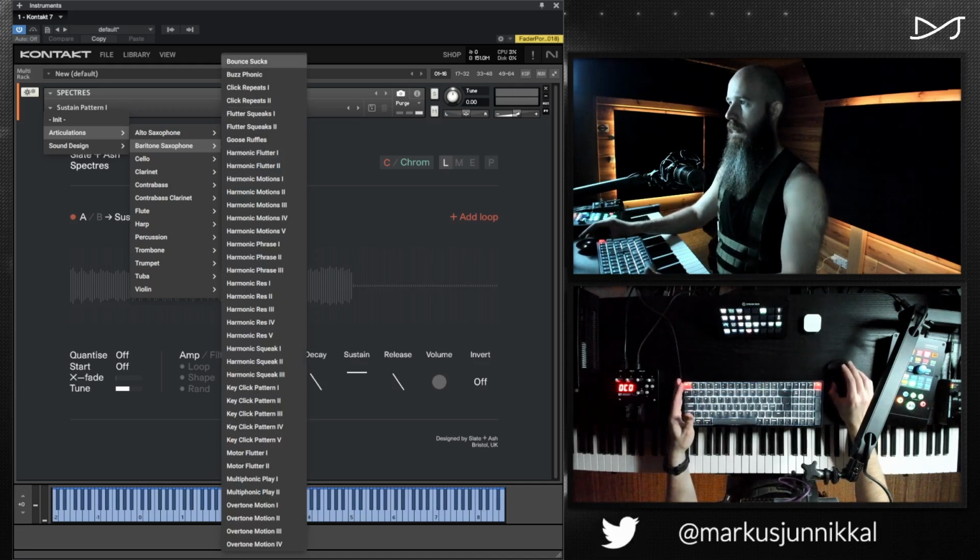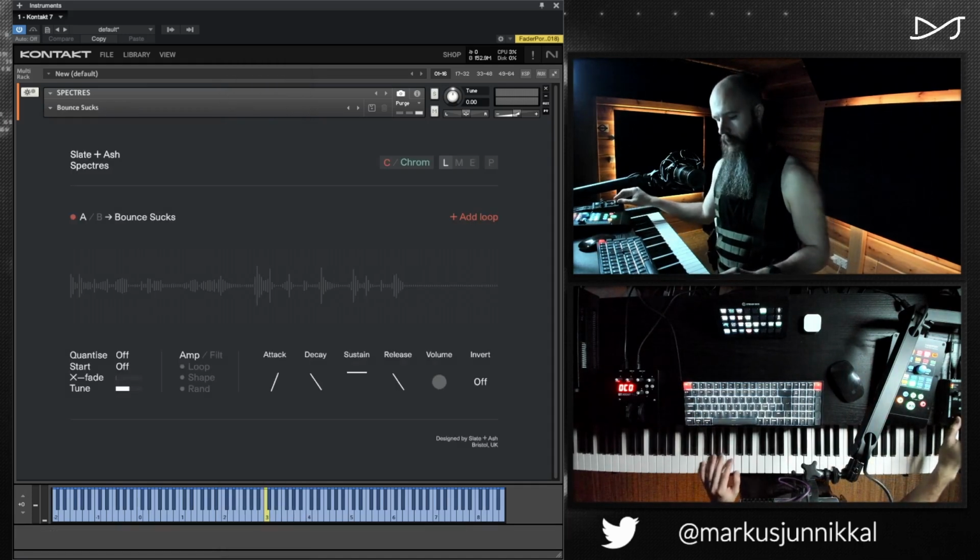Ooh, Baritone Saxophone. I want to hear what Bounce Sucks sounds like.